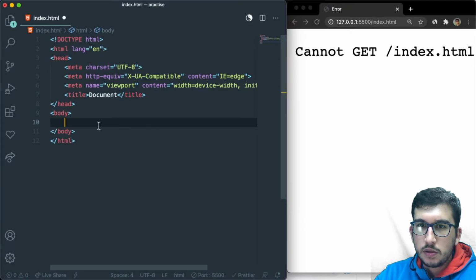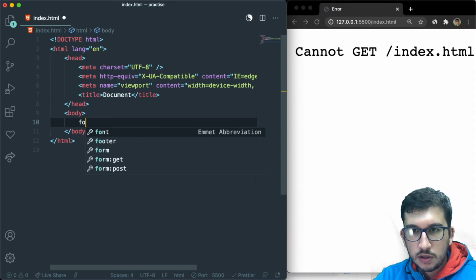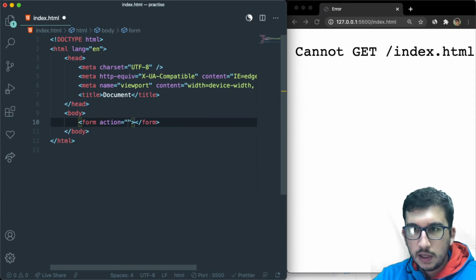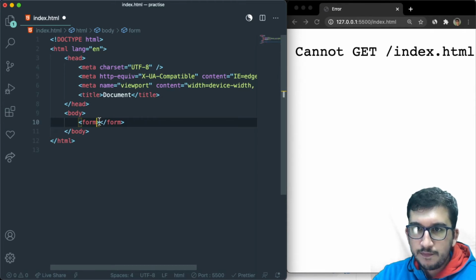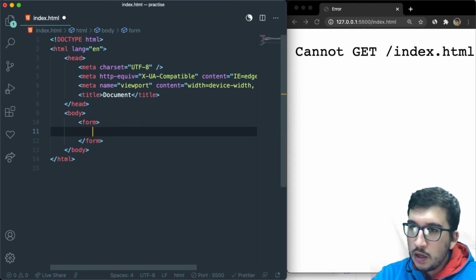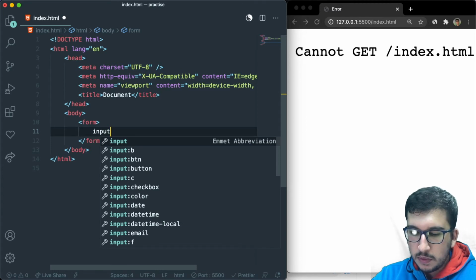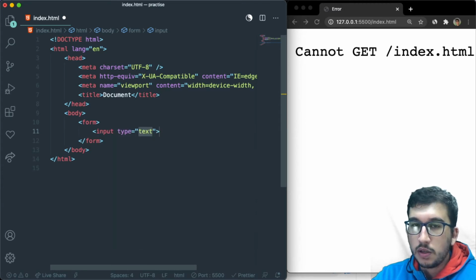Here I want to save this, and inside of my body, to create a form, you just need to type form, and if you press enter, this form will pop up. I'm going to delete this action attribute for now, because I'm going to talk about it later. Here, as I spoke about previously, you can add in some inputs, whatever way you may take in some input from the user.